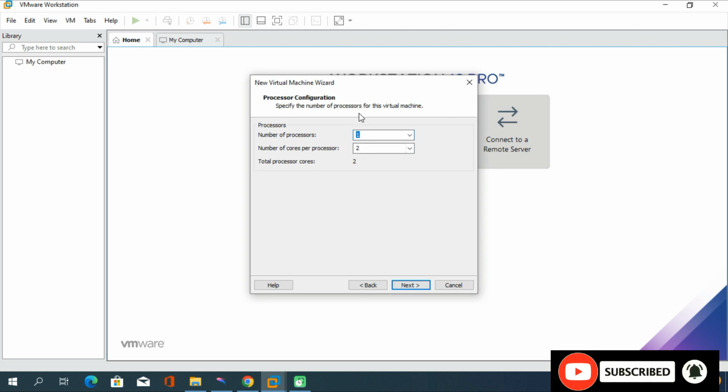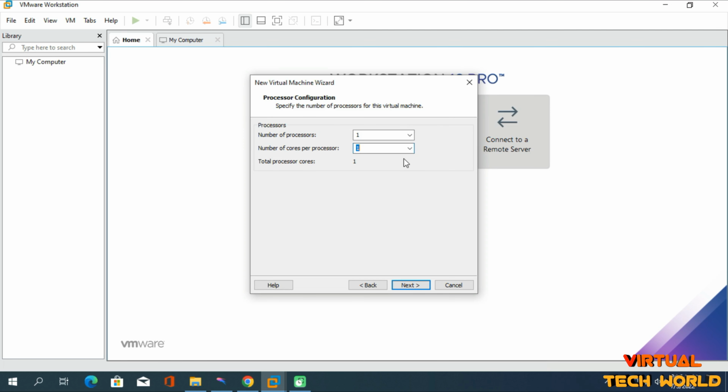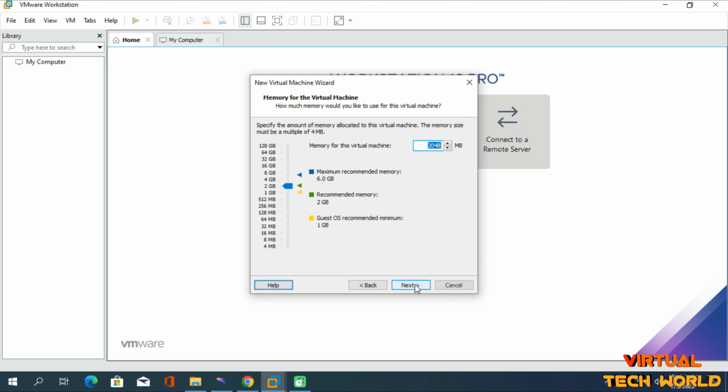When it comes to here, you can adjust the number of processors which you want to use for your virtual OS. I am selecting one processor because my original OS processors are also limited to 4, so I can only go up to 2 processors. Then it will also be a little bit slow. However, I can go up to these 2 processors. Then click on next again.